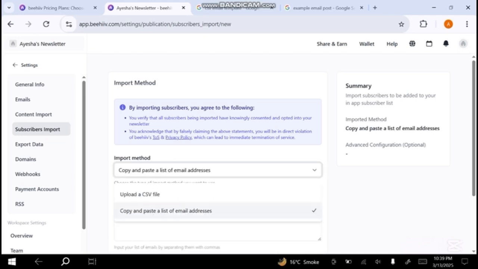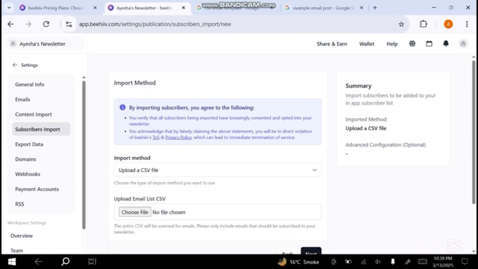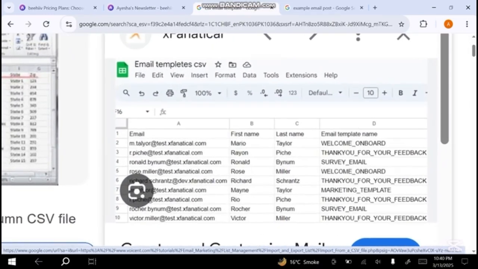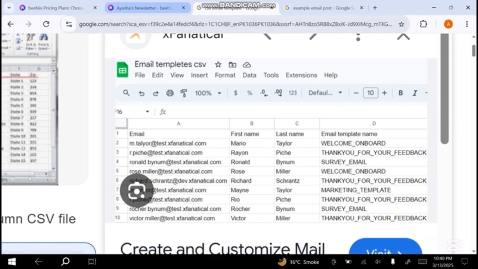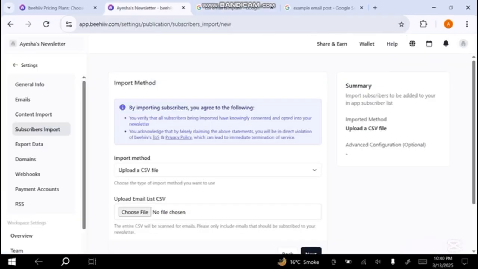If I show you an example of a CSV file, for that I will go to Google. Now here in Google you can see this CSV file. Here you can see the email, the name, last name and the email template where you can see the information about them. This is what the CSV file looks like. Here you have to upload one, and that's how you can import your subscribers.